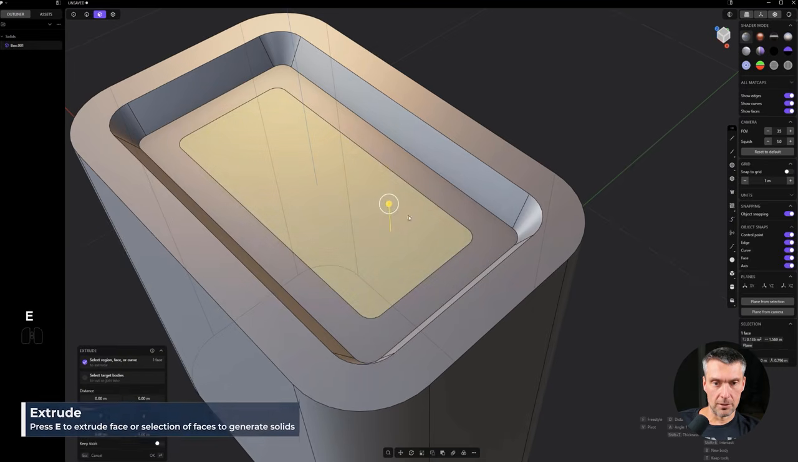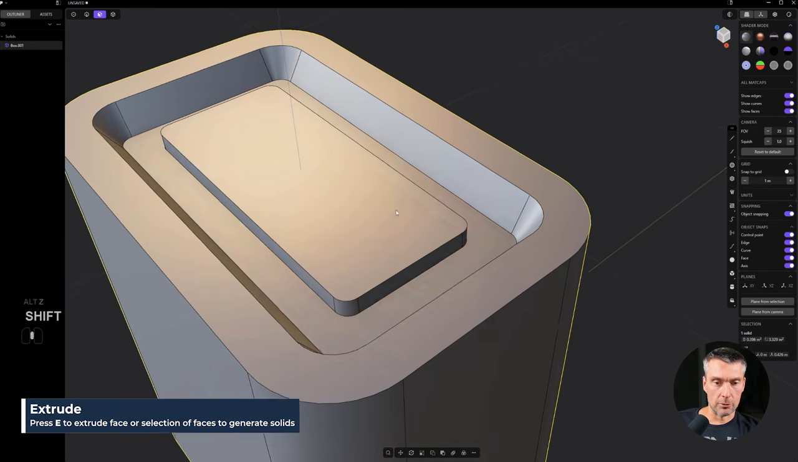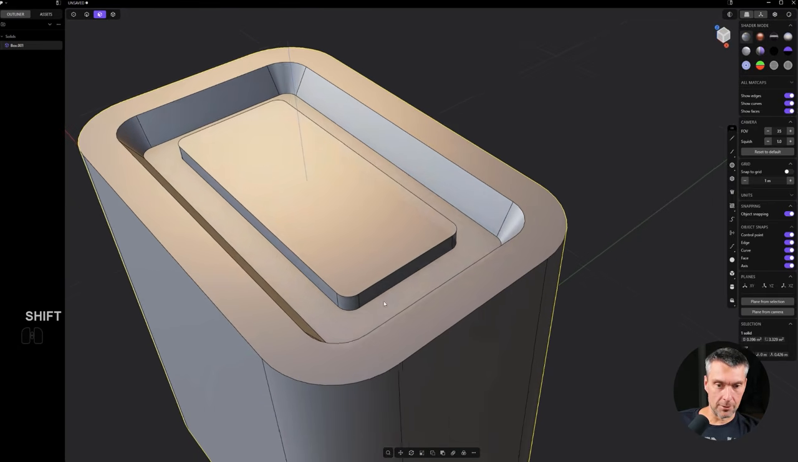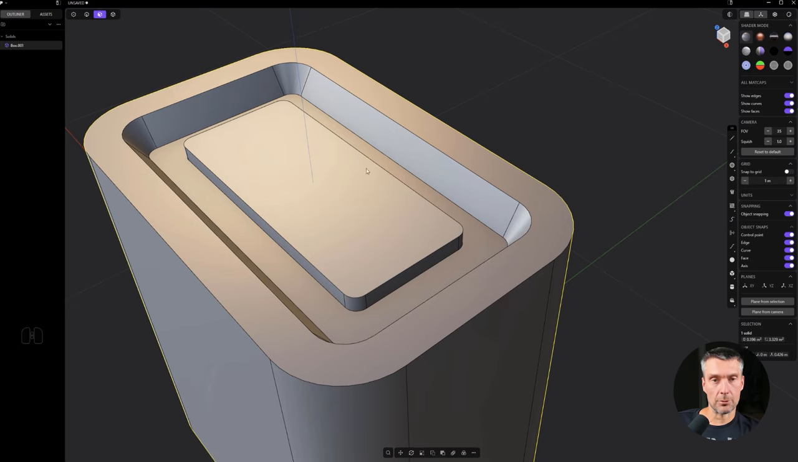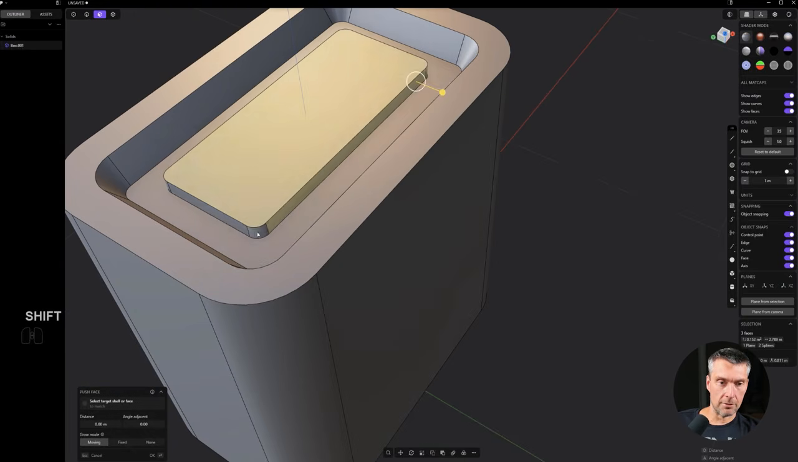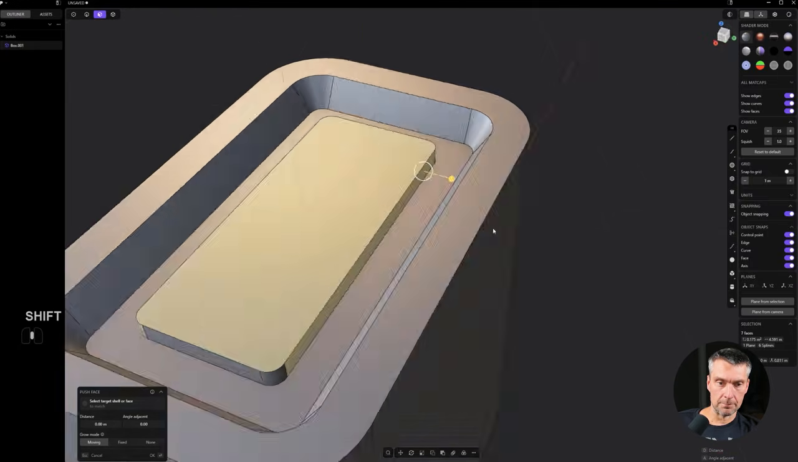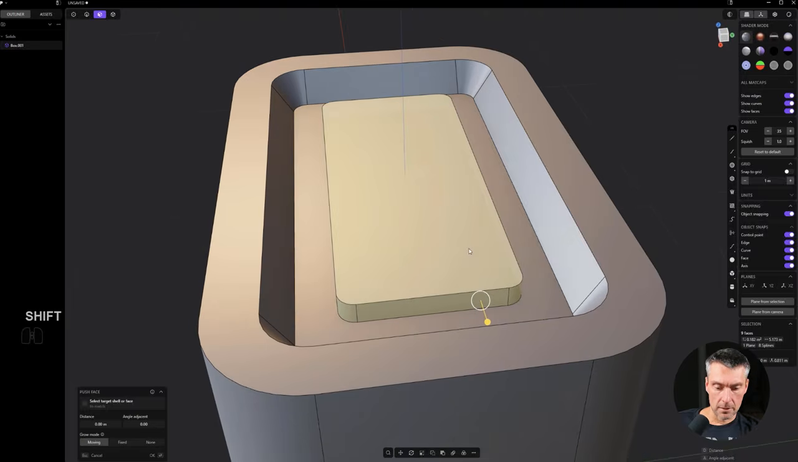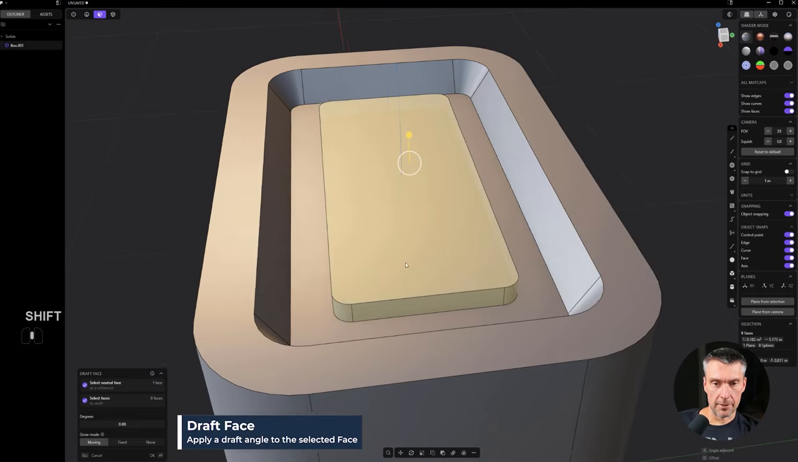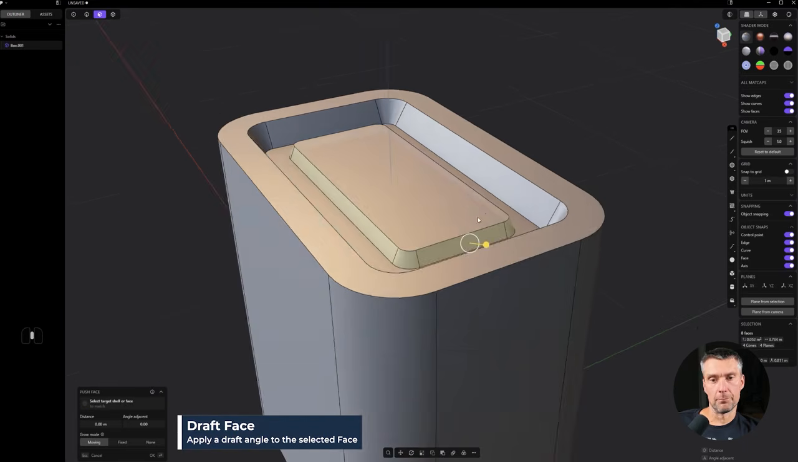Okay, boom. Let's just extrude it up, right? And now let's say I wanted to draft this face here in the bottom, right? So now you have to do the reverse. So select the face, Shift select all these faces around here. So these, right? Okay, then go to F, Draft Face, and then you can draft it here like this. Boom, okay? There you go.